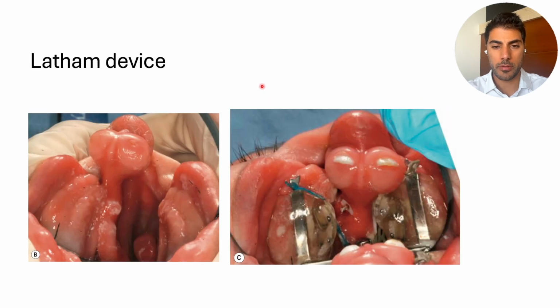So this is an example of before and after using a LATAM device. We can see this is the prolabium, and this is the intermaxillary segment, and then we can see how it's beautifully aligned.